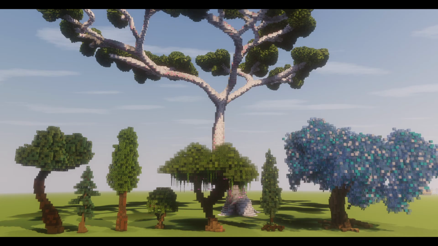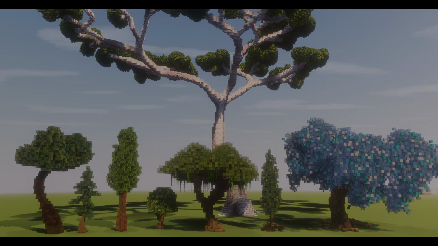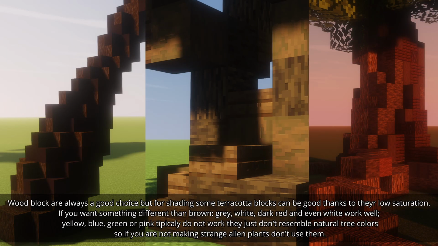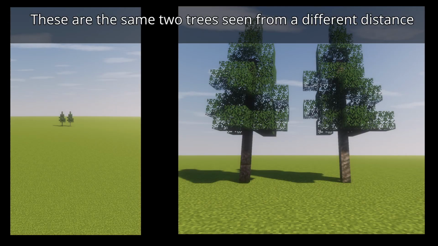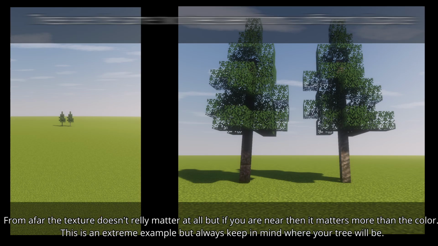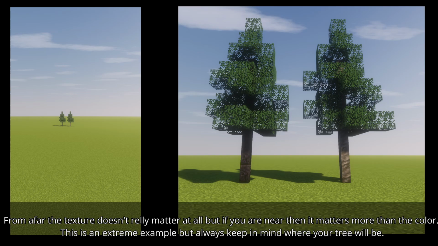A good way to differentiate the different trees you made is using colors to make them stand out. In general, I suggest using some kind of brown for the trunk, but if you think it looks good, you can pretty much use any block you want. A dull and dark color works better in most situations, so generally you don't want to use saturated or light colors. If the tree is meant to be seen only from afar, the texture doesn't really matter, but if you want to make it look better when it's near you, then the texture is very important. Sometimes the texture is more important than the colors.